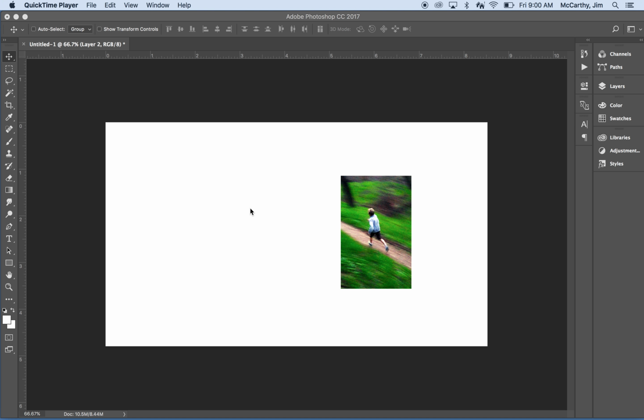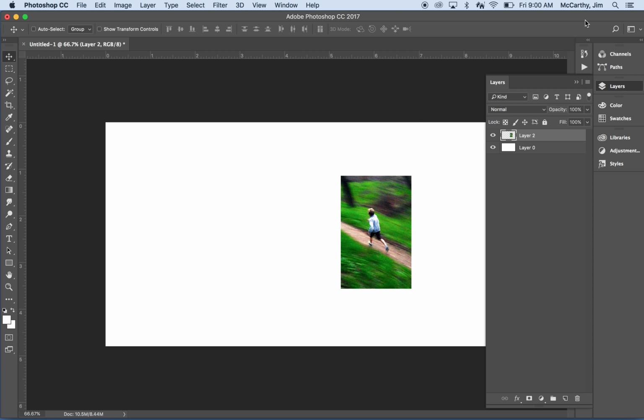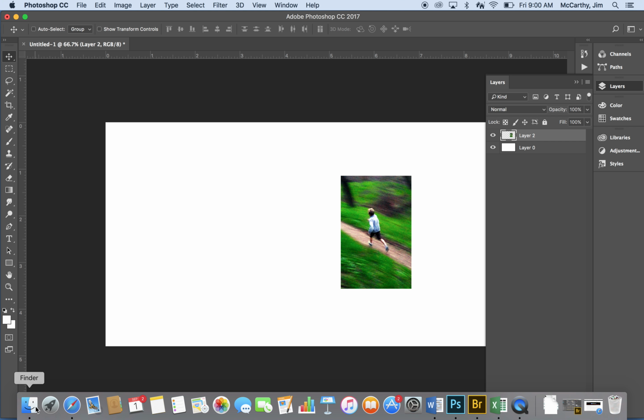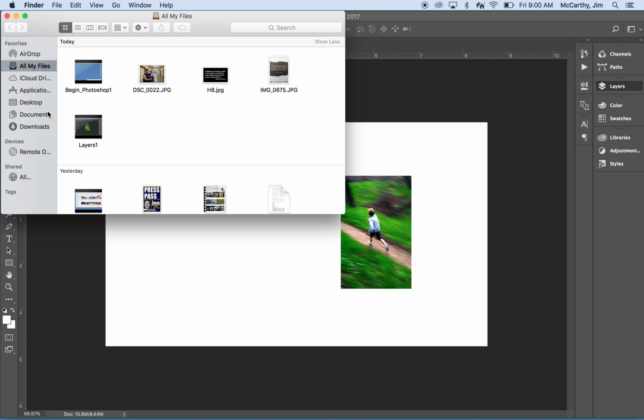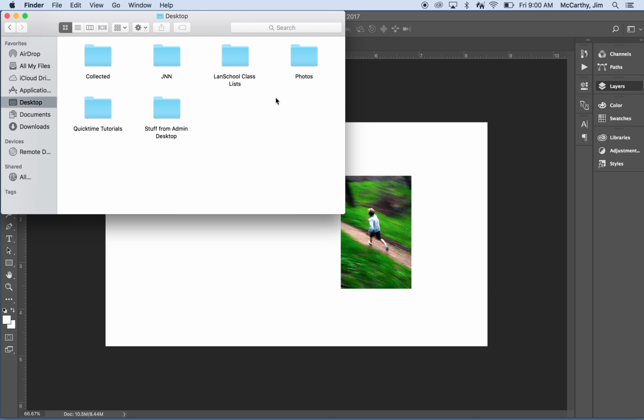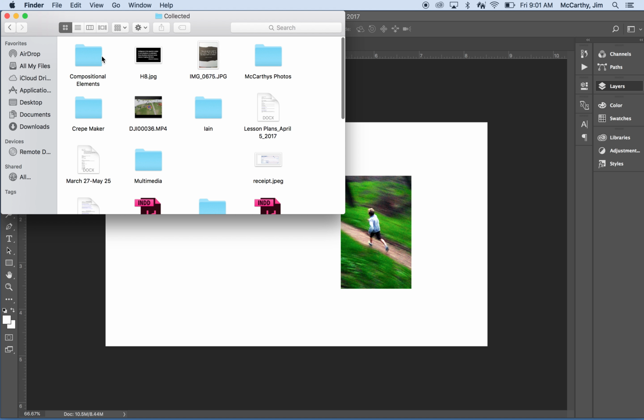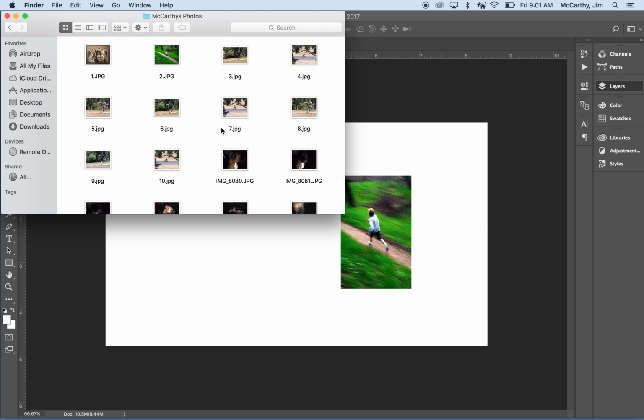Okay, so we have a pre-existing document with two layers. This is what we have been working on in the previous two videos. What I want to do is import a new image. So I'm going to go to Finder. I'll go to my desktop. I'll look in my collected folder, and then McCarthy's folder is here.